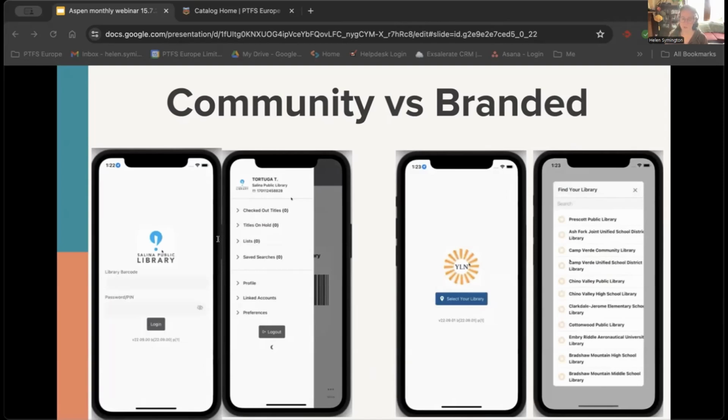Whereas in the community version, you will see the LiDA logo as well as your library logo, and customers will search for Aspen LiDA in the App Store. You can see the two images on the left-hand side here, that the only logo available is the library logo and the app is showing the library colors.